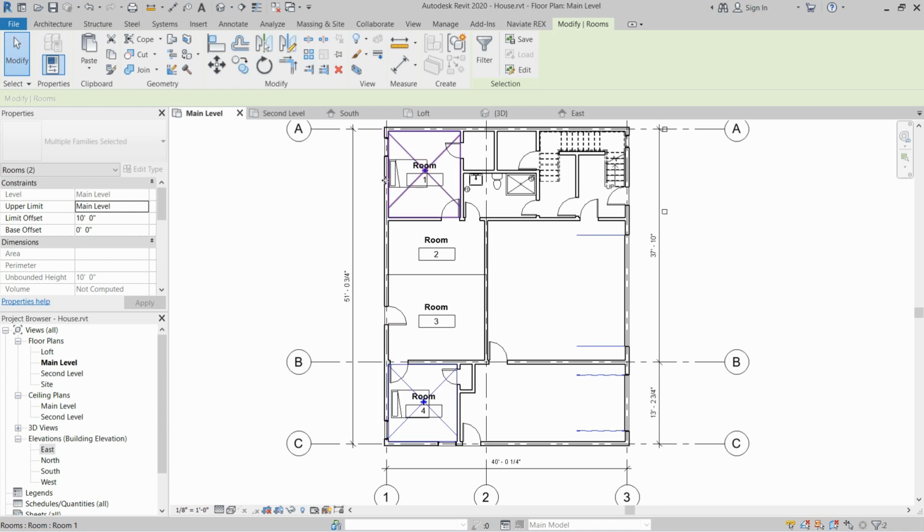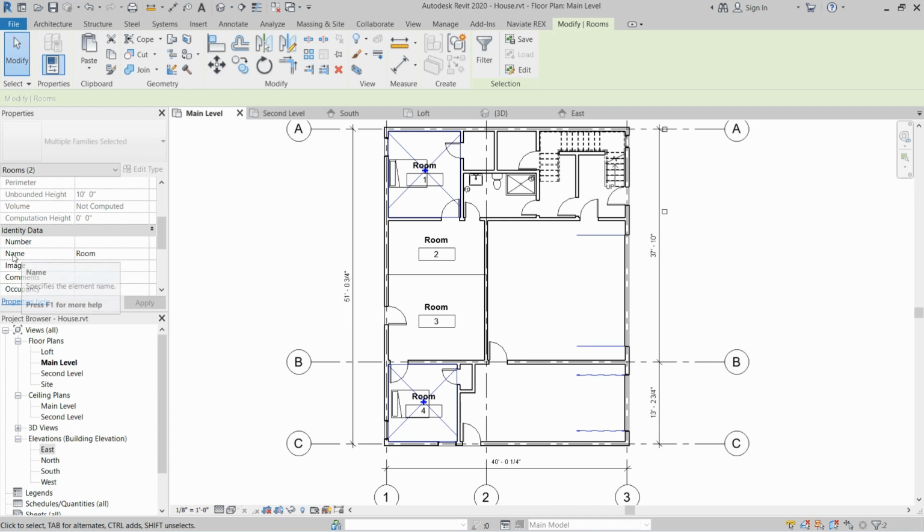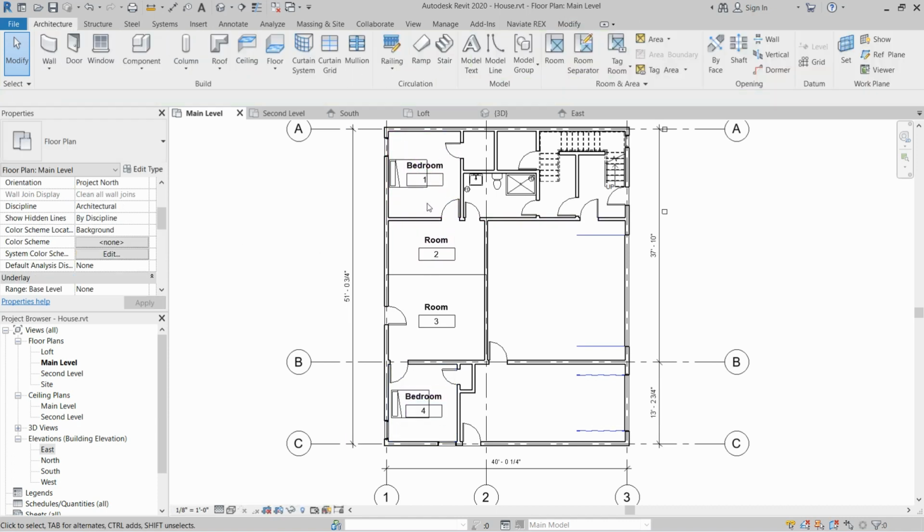Once you have selected these 2 rooms, you have to go to properties panel, and in the identity data panel, in front of name, we have to write bedroom, and this will change the name of these 2 rooms.